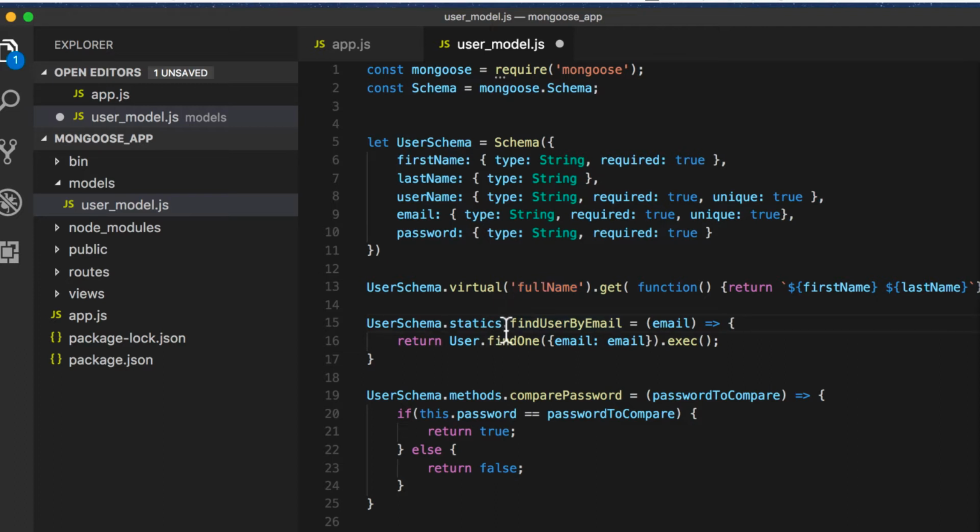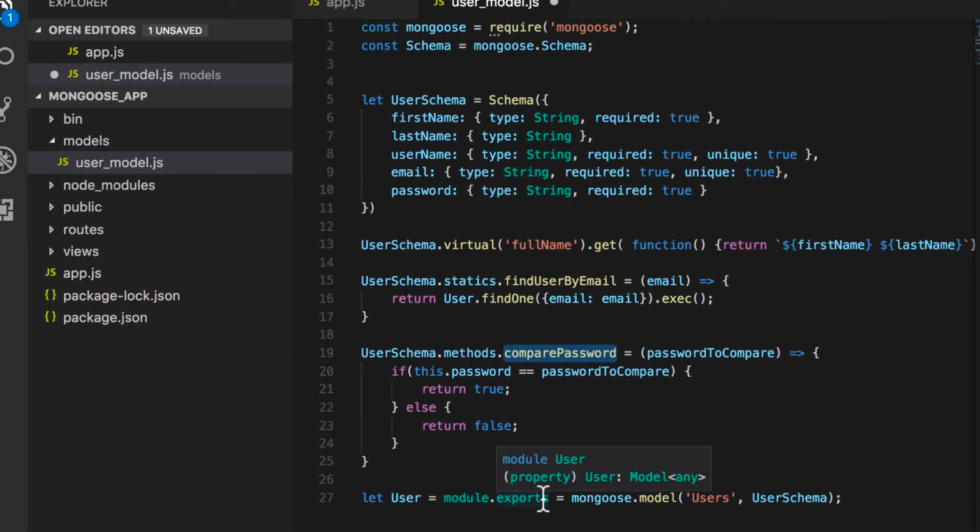We also added a static method that's going to allow us to find a user by an email without having an actual user to call this on. It's a static method. And we created a normal instance method that allows us to call compare password on a certain user and pass in a password to compare to that user's password and determine if the passwords equal or don't equal.